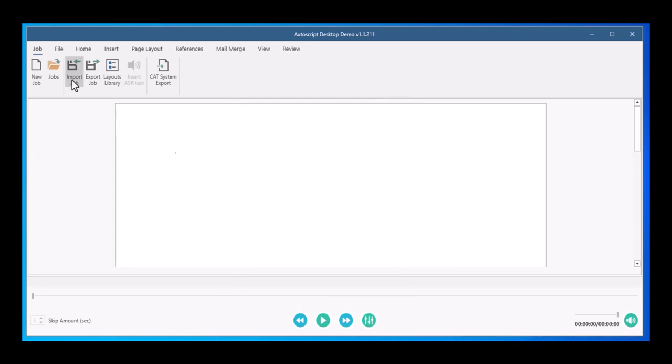I can still import a job as I did before. If somebody sends me a zip folder of a job with the audio and the transcript in it, I can import. I can export a job I'm working on just as we did before. Layouts library, we're going to go into detail in just a little bit.